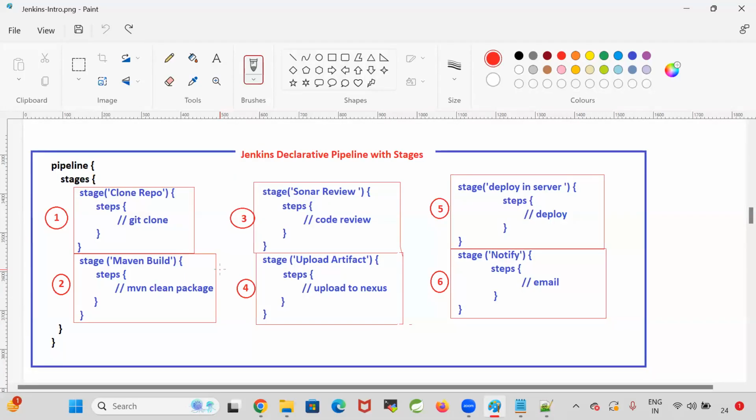Okay, got it. Sir, in these stages, if any stage fails, then what should I do? If your stage fails, the remaining stages will not execute. In the interview, they will ask this question: suppose my code review failed. This stage failed. By default, when one stage fails, the remaining stages will not execute. That means you got some exception in the stage, the remaining stages will not execute. Your job will be terminated with the failed status.